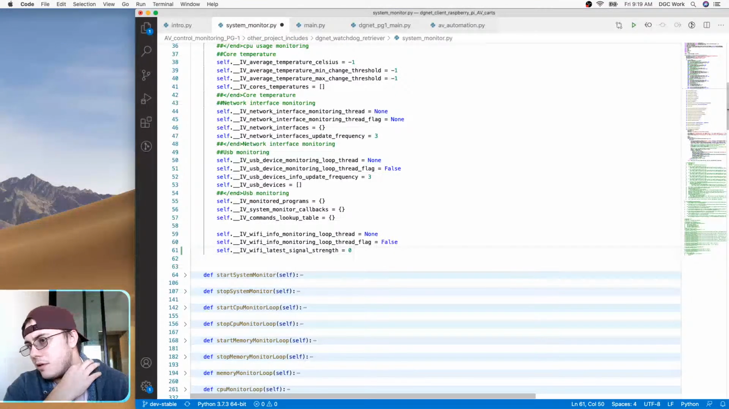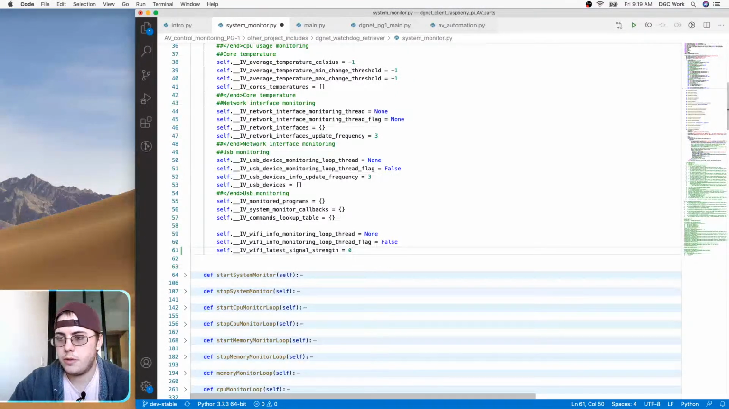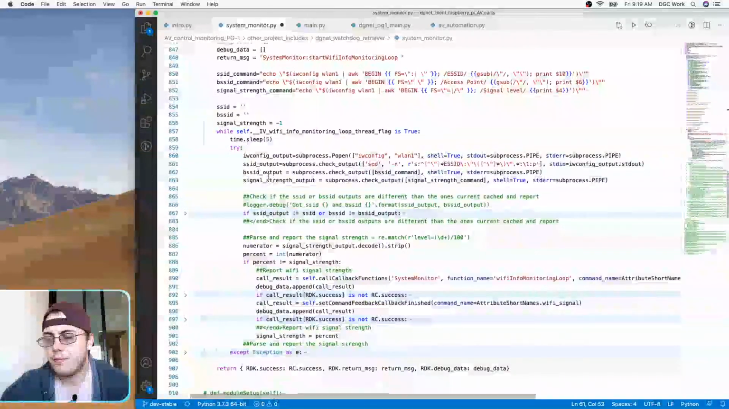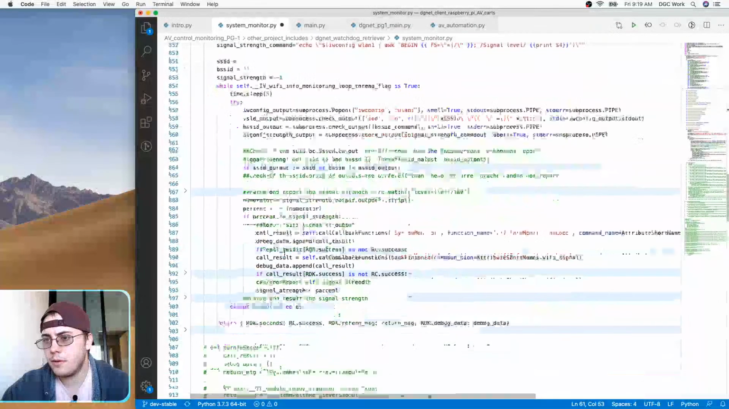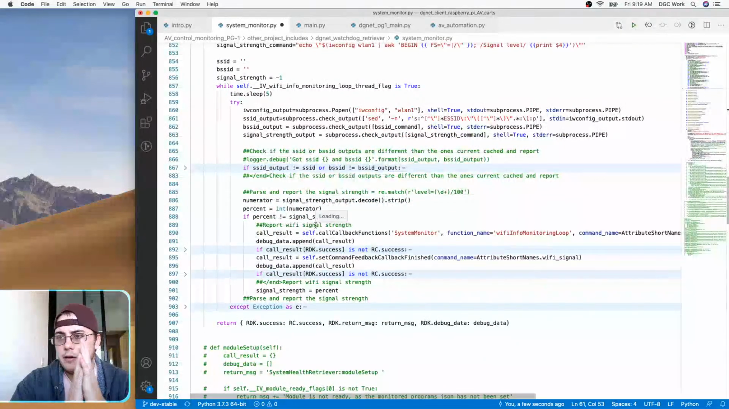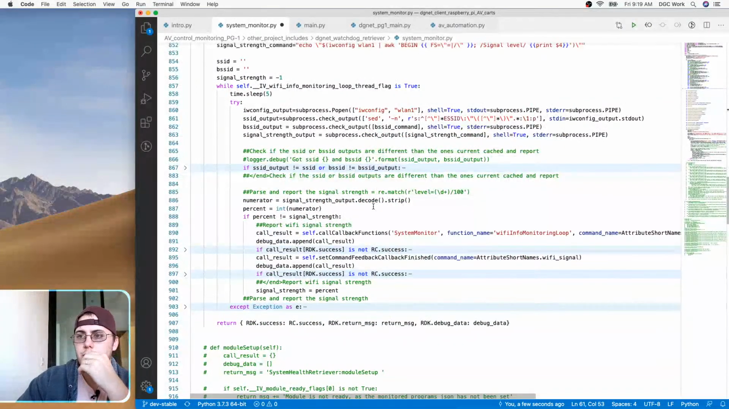We're going to default it to 0, right? Or we could default it to none. And then, let's see, percent. If percent is not equal to signal strength, right? Okay.